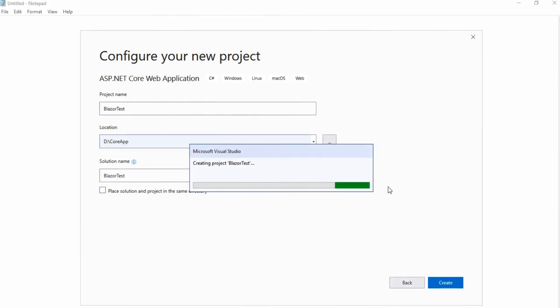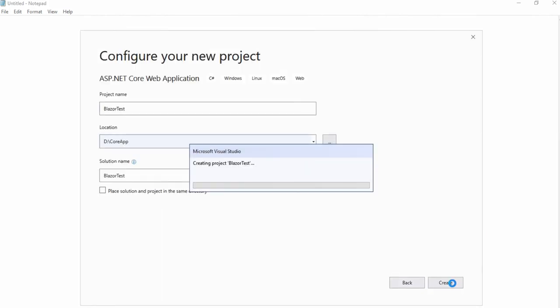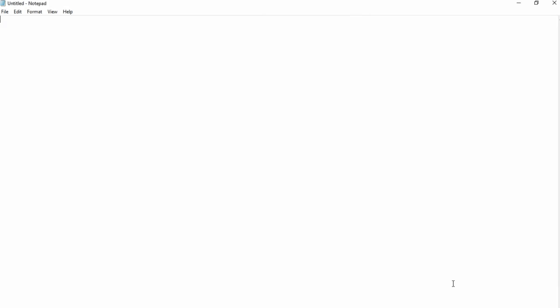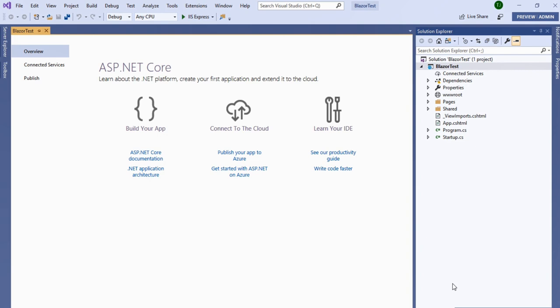Create application. Here we have two templates, Blazor and Blazor ASP.NET Core hosted. One is client side and the other is server and client applications. Let's create the client side application. It creates our project structure based on the template. As we see, it is almost the same as ASP.NET Core MVC.